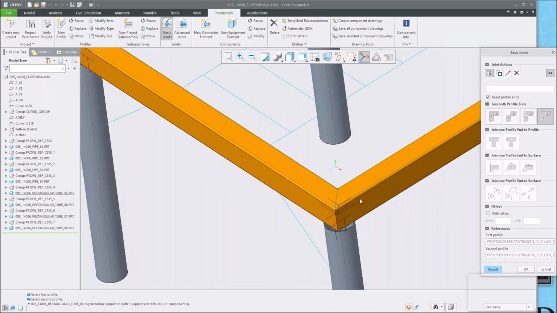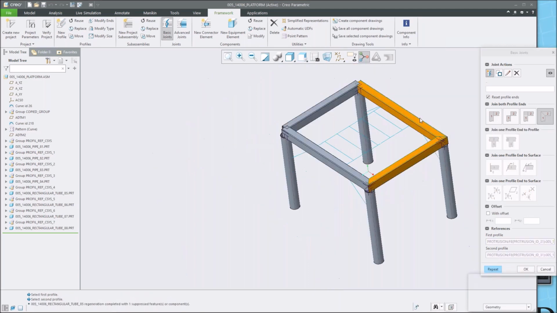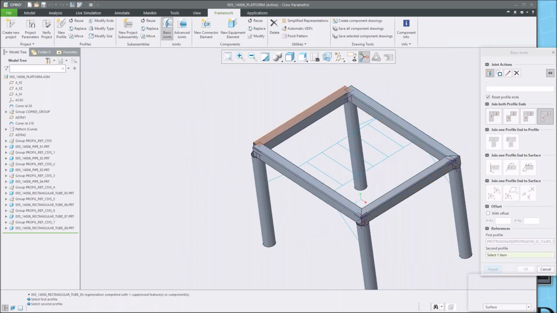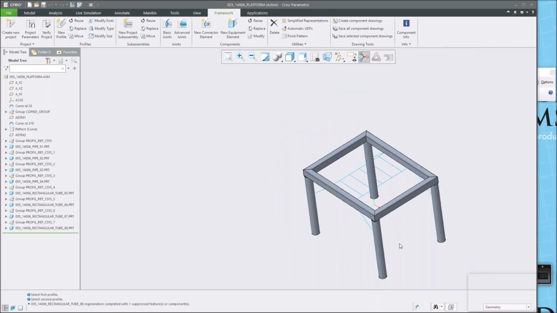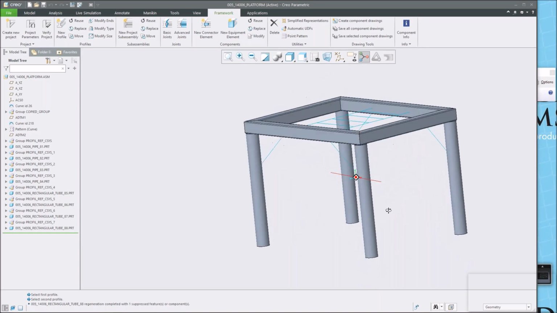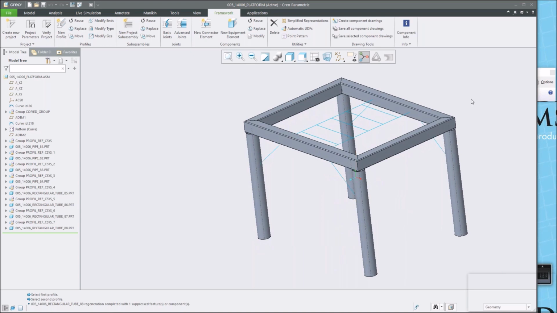All right, so once again, I want to miter that corner. So I'll go ahead and once again repeat, because I'm going to miter all the rest of the corners. And there we have it. So now we've gone through and created all the different joints in those locations.